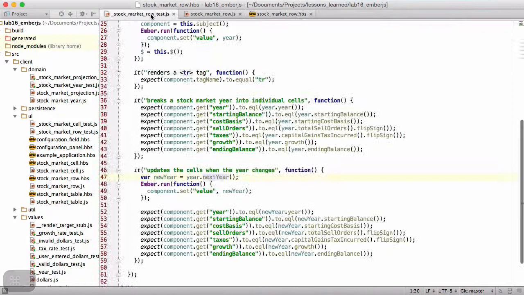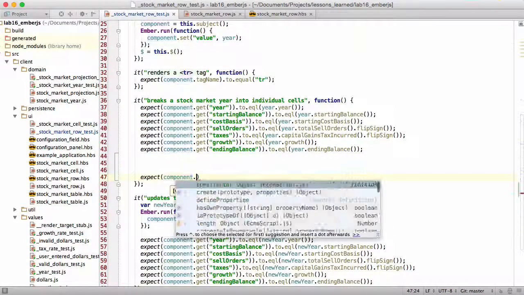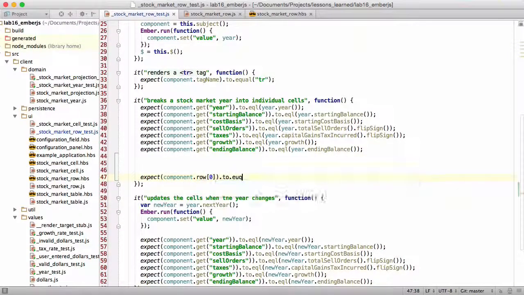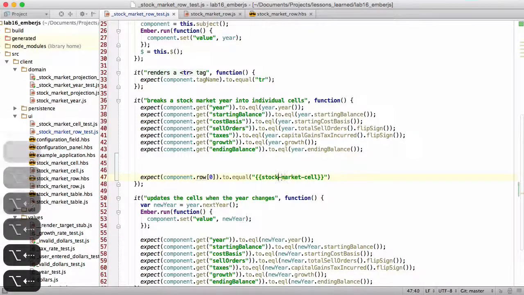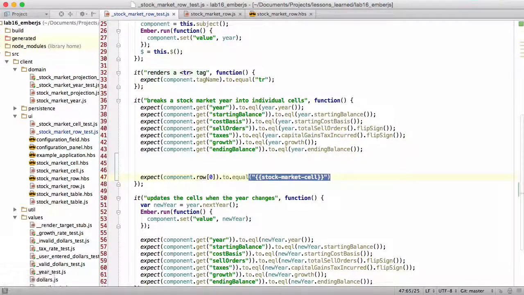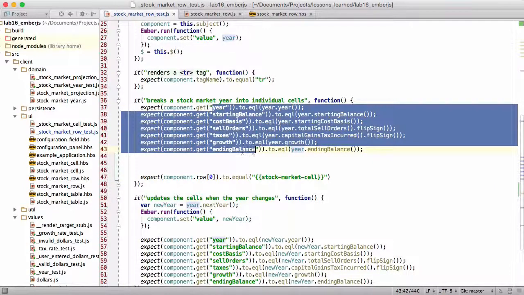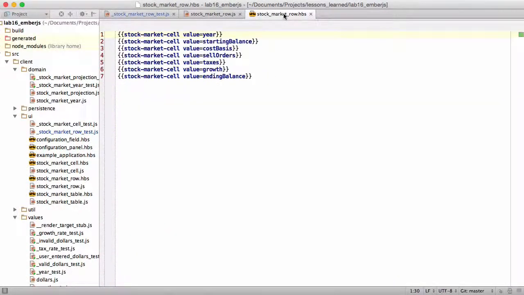So what I would like is the ability to say something like expect component, row 0 to equal the rendered version of stock market cell. I don't know how to do that in Ember. It's actually not been really easy to do in any of the frameworks we've tried, but I'm particularly not sure how to do it with Ember because Ember adds a lot of markup to our cells or to anything that it renders. I'm going to go ahead and give it a try and see what happens, but we may just have to be satisfied with setting these values and not actually checking the markup itself.